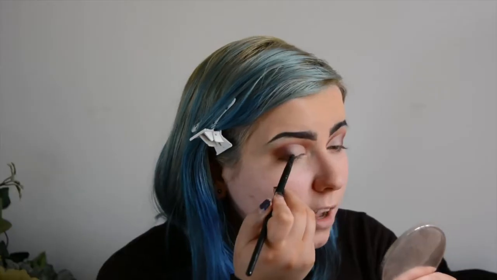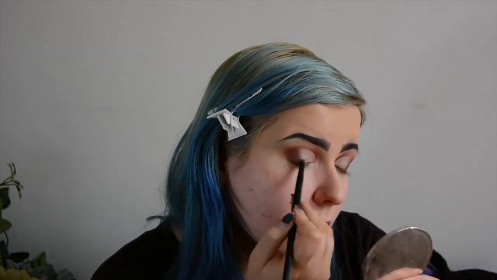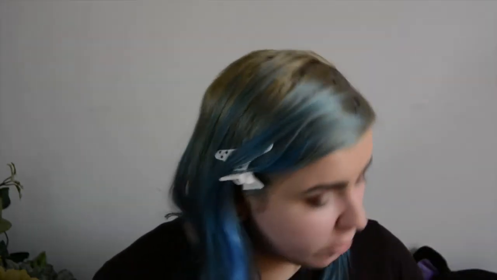So this is just the highlighter. It's Glow Gold by Ofra, and it's a collaboration with Nikkie Tutorials. We put that about here. That actually puts it on top of where the transition should be.